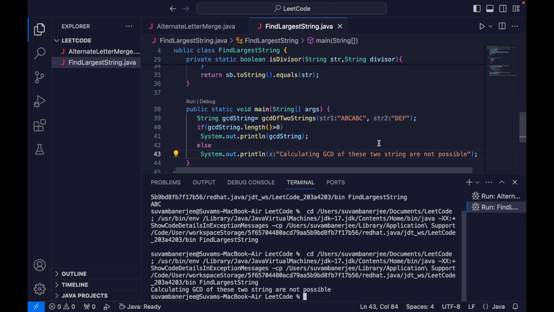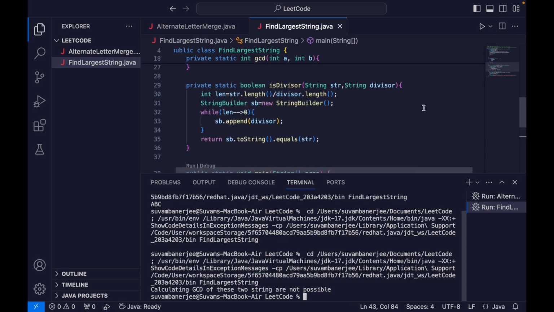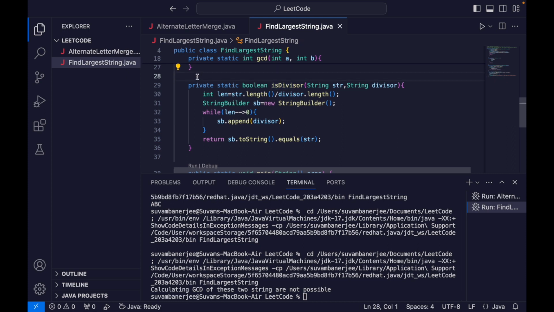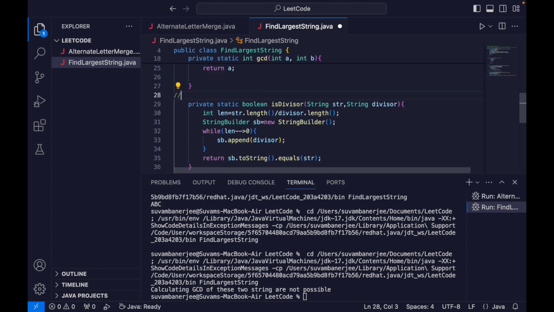Okay, so instead of using isDivisor, we can also use the repeat method, which was introduced in Java 11. Repeat method. Okay, so please go through this repeat method. You can also try to solve it using the repeat method, and if it is not done, then you can tell me in the comment section, right?